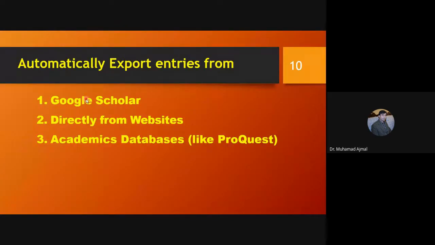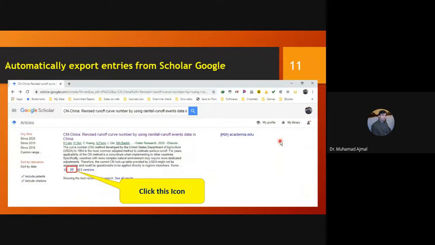As I have mentioned, we can import entries, or when we are on Google Scholar, we can export from there into Zotero. We can import directly from a website, and some academic databases are available, like ProQuest, in which different research articles can be searched. From there, with the help of the Zotero connector, we can link the title for citation and references to Zotero.